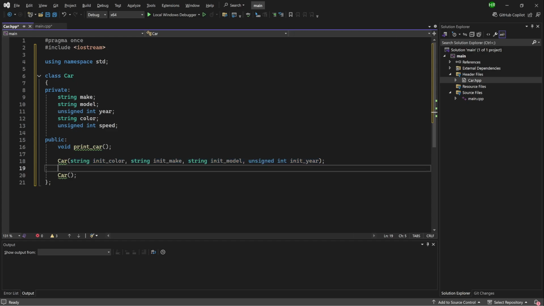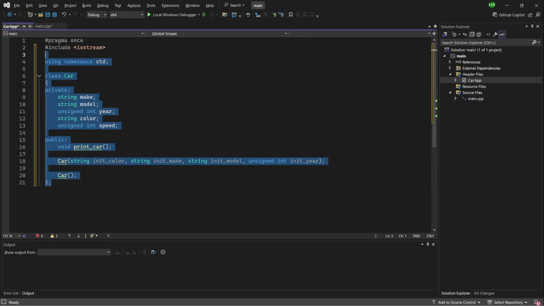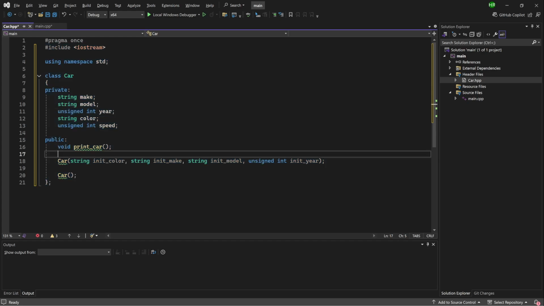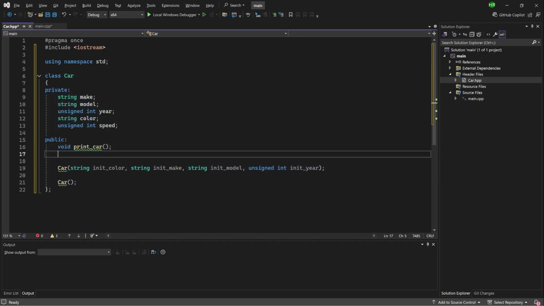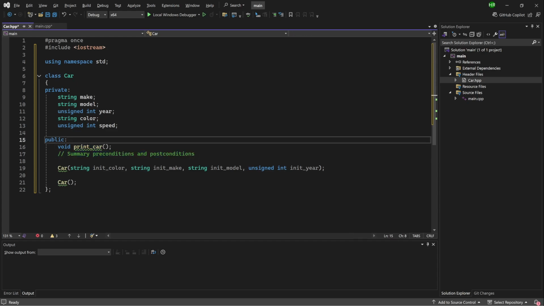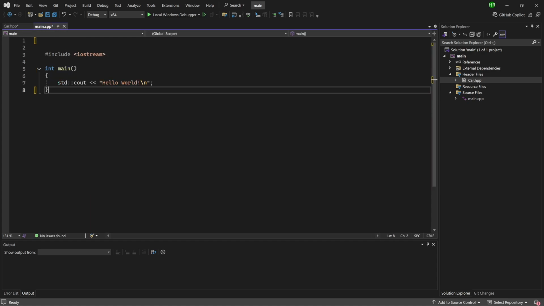So in here we have our class. We use function prototypes. We have the variable names. So we're basically just giving the bare minimum information here. Normally what you would want to do is put the summary, preconditions, and postconditions underneath methods. If they're simple ones, then just the summary should be enough. But yeah, that's a header file.